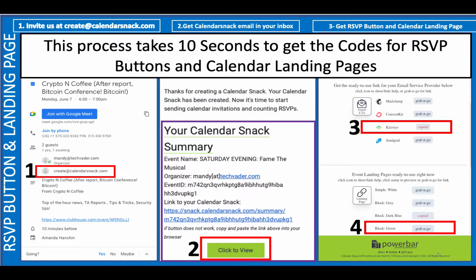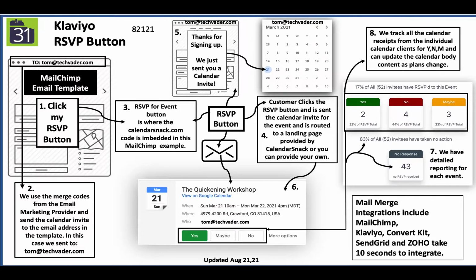So from 1, 2, 3, and 4, specifically on 3 is what I'm going to highlight today, which is about Klaviyo and copying the code from our RSVP ready button. You're going to copy it and put it into your template in Klaviyo. So with that said, this is how the workflow generally works across all our RSVP buttons. You insert the code. When somebody uses this and it is sent out and the customer clicks the button, they're sent to a landing page that says, thanks, we just sent you a calendar invite. We send a calendar invite, and then we track it on the back on our RSVP dashboard.